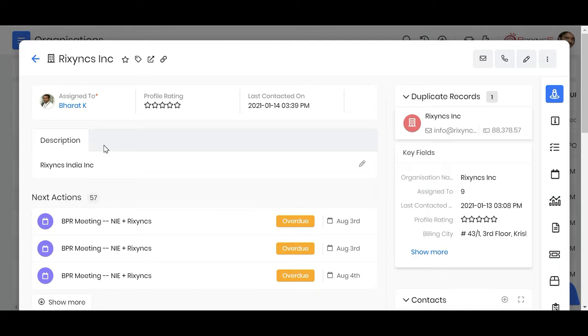So one of the advantages of using profile scoring is you can actually rate your contacts or organizations based on certain parameters. Then you'll know which are your high profile customers and your high profile contacts, and you can give more focus on them.